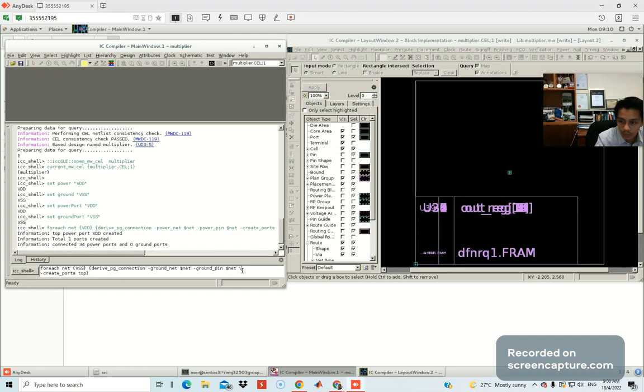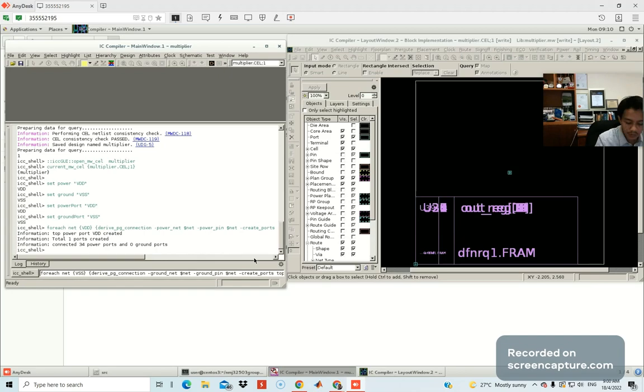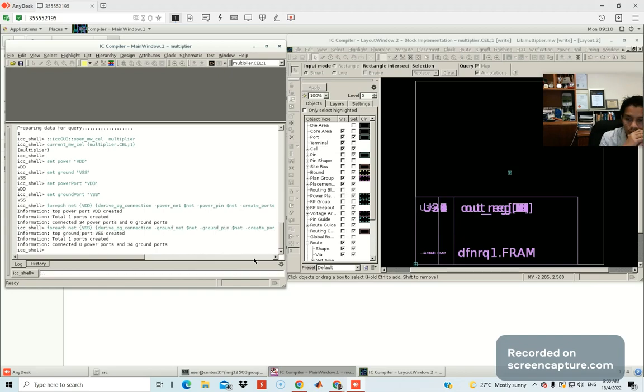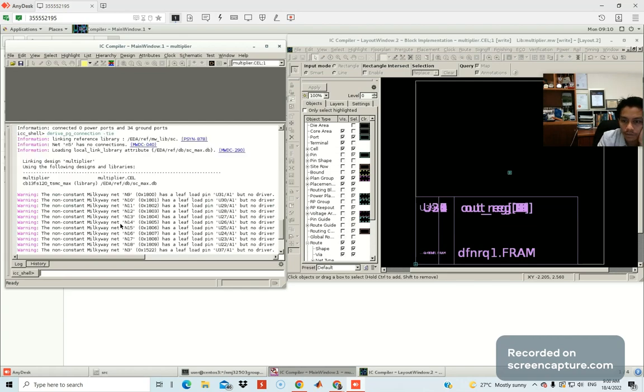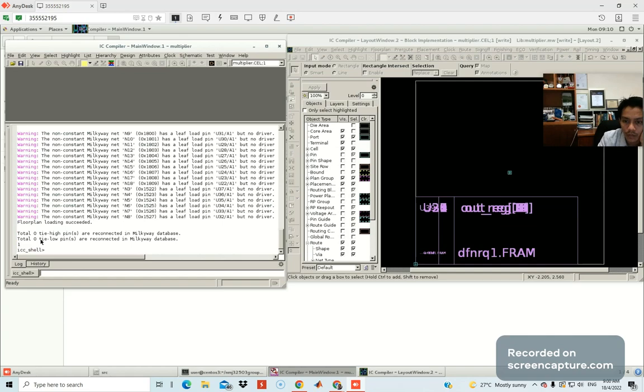Remember to remove this. Okay, make it like this one. Then enter. Okay. VDD, VSS, okay, we have done it, and then we derive. Okay, don't worry about the warning. Okay, so now we are linking the multiplier, and now we have successfully performed that task. Okay, what to do next?